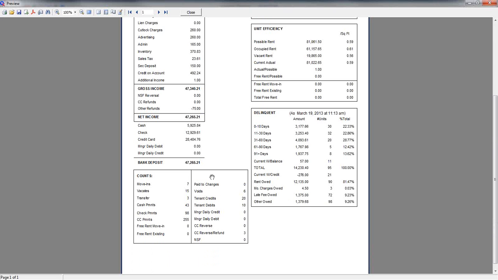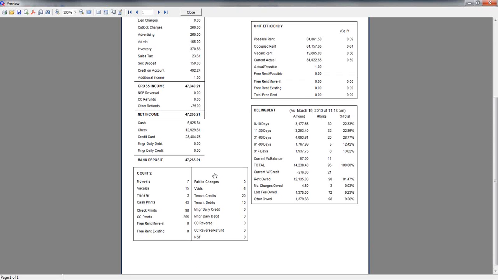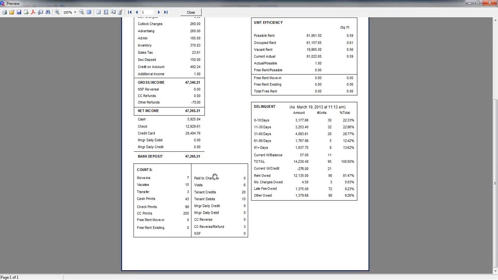Now this report, following in the summary aspect, is going to give you a count, and again, this is based on the date range. So it's going to show you the number of move-ins in that date range, the number of move-outs, how many transfers, how many cash payments, check, and credit card payments. All useful information when you're trying to get an idea of how many transactions you're doing in a given time. If you're trying to figure out the workload of your manager, you can obviously see the number of things going on right in that section.